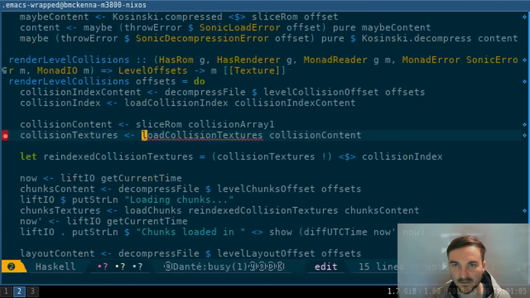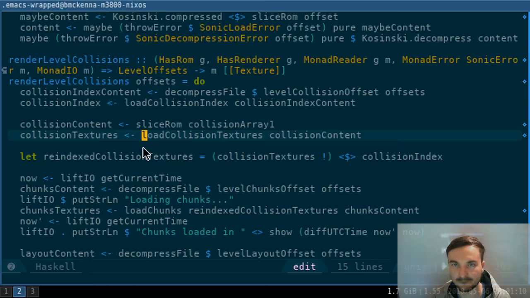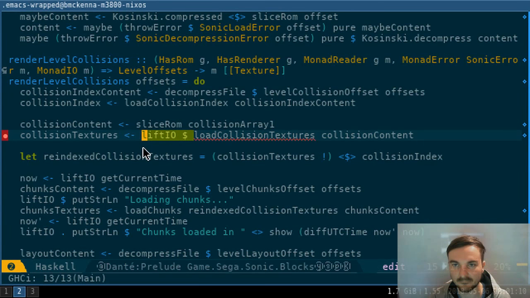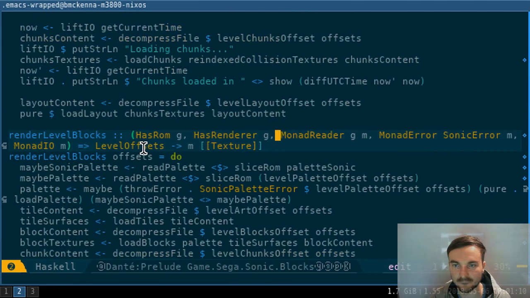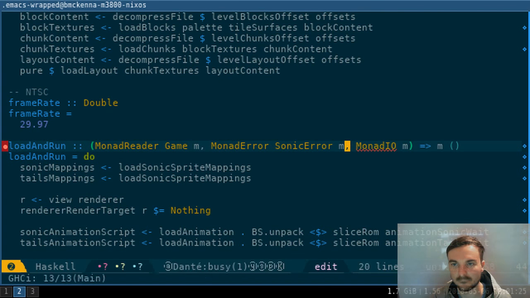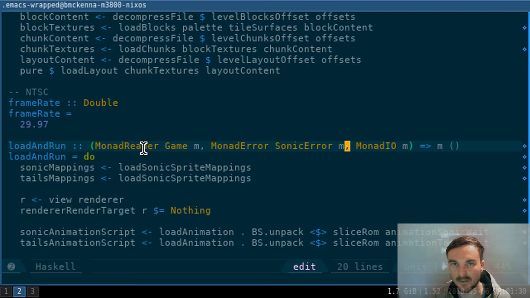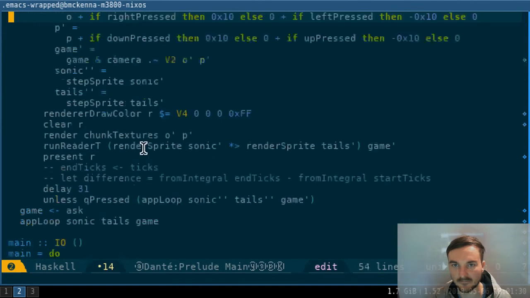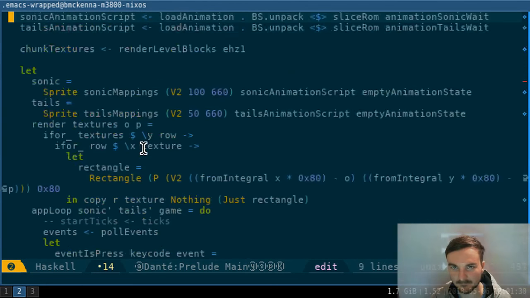Whoops, what have I done? There we go. What's happened here? Okay, back to where we were, 87. So we should be able to say MonadError. What was it? SonicError. Cool. Okay. Compiles.